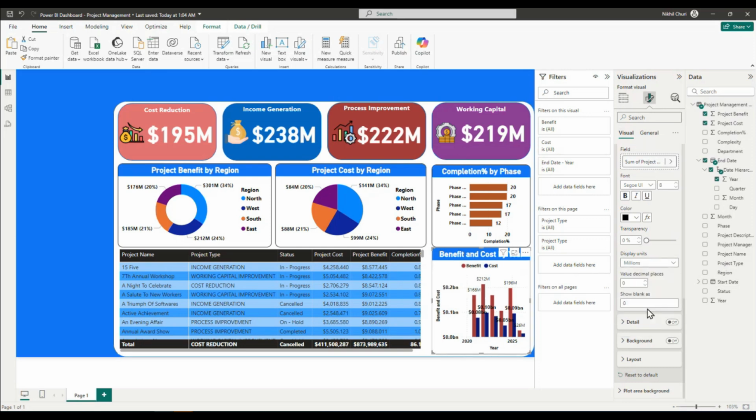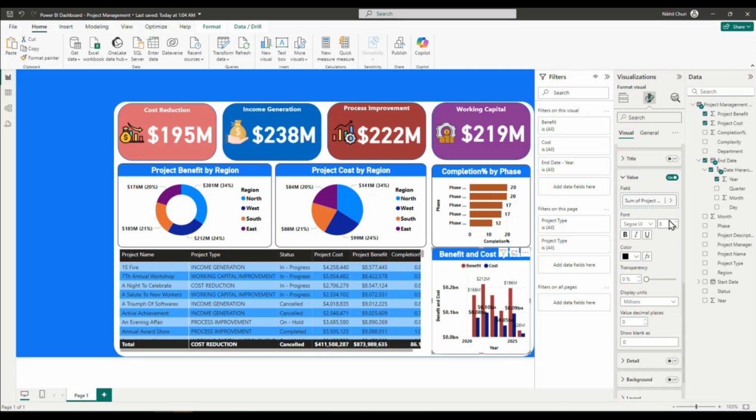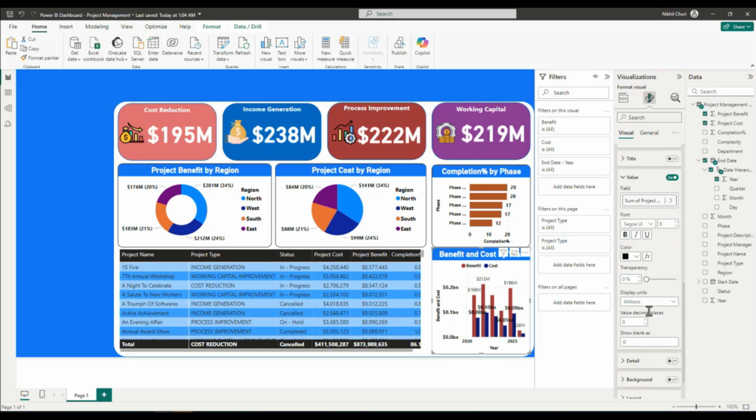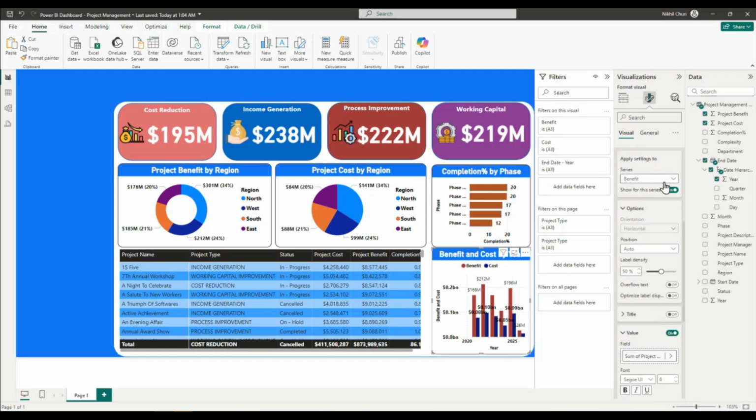Same thing if I try billions. Let's see. Oh no, it's all zero. Well, I mean, it's correct, but again, it's not going to that level of precision. So maybe millions is good. And I won't make it bolder so that this doesn't look very busy. Same thing, so this is for this benefit.